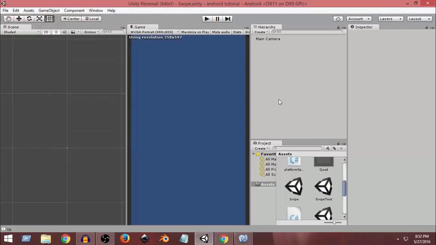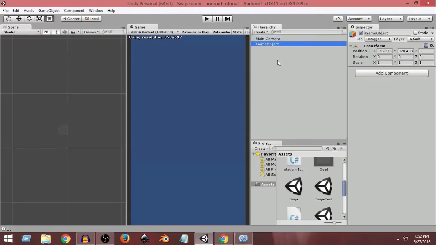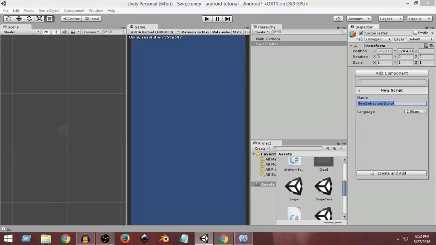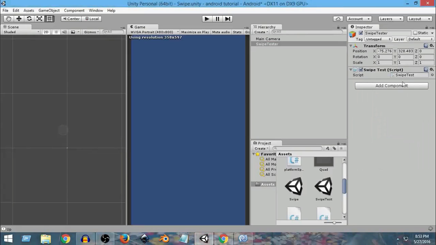Okay, so next I'm gonna create an empty game object, and I'm gonna name it Swipe Tester, and add component, new script, and I'm gonna name it Swipe Test, create and add, and then I'm going to double click to open it in MonoDevelop.